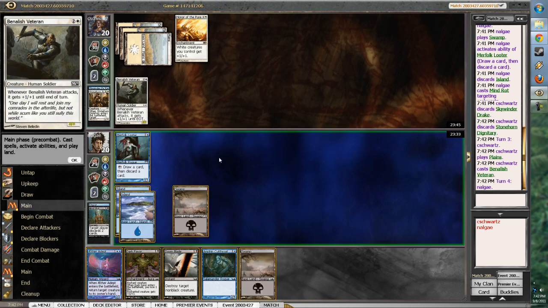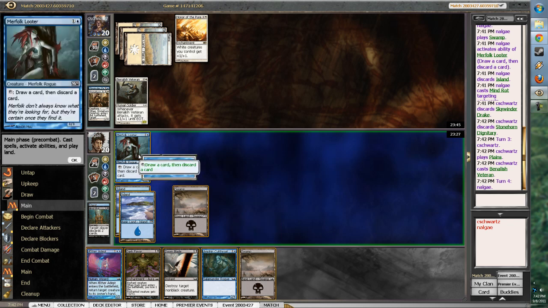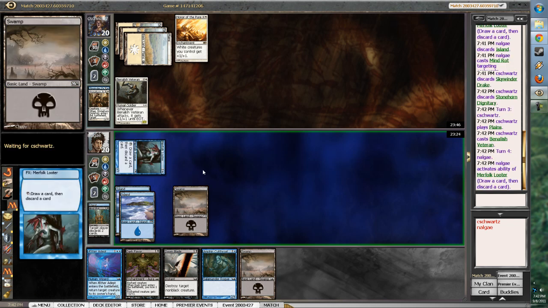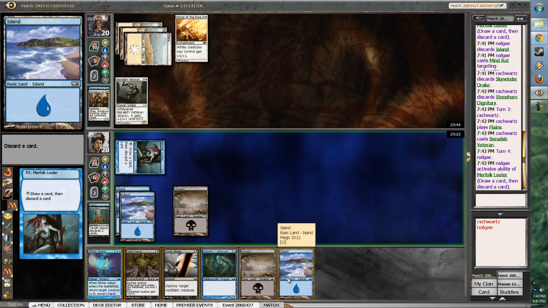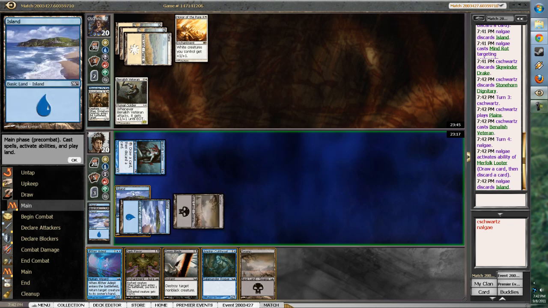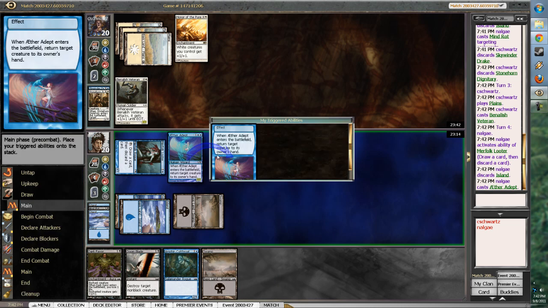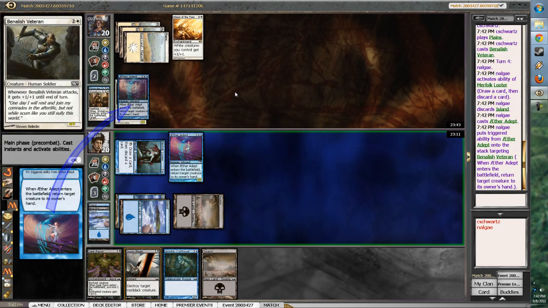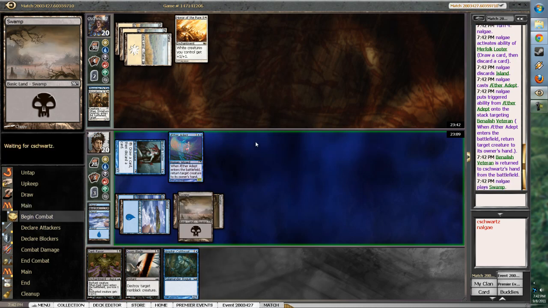Oh, I did hit my fourth land. Yeah, I'm not sure. You know what? Yeah, I will loot. I really don't need this Dark Favor right now at all. But I don't need the fifth land either yet. So I'll discard that, and I'll go ahead and play my Aether Adept. Play my Swamp and go.